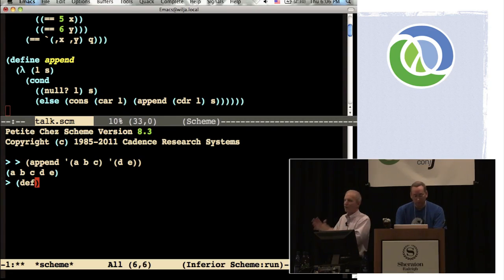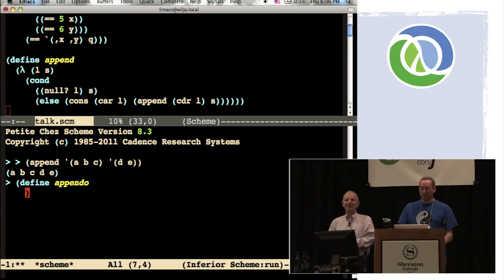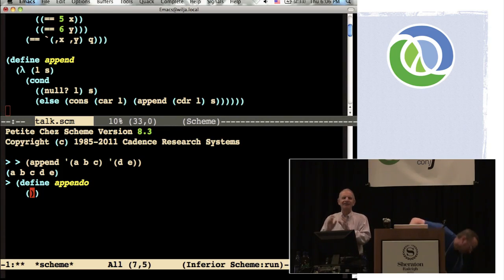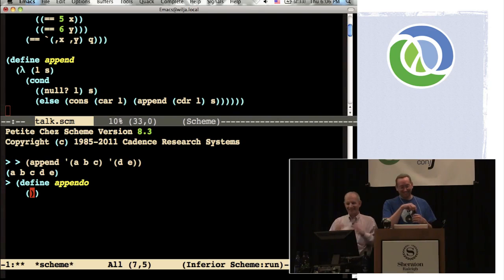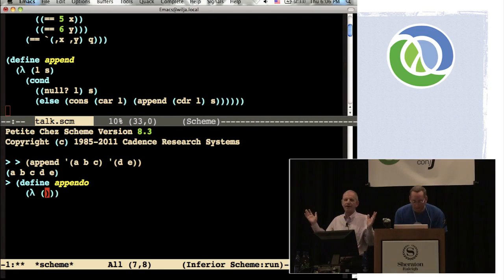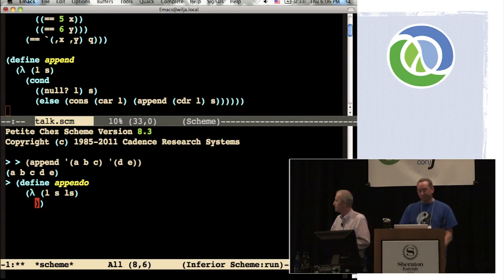So when you go from a function to a relation, you add one more argument, which is the answer. Oh, that's not the first thing you do. You have to change the name, yes. Appendo. Everything has an O at the end, right? It's just our little game. Like Spanish. If you corner me, I'll tell you why it's an O. But here we go. So it's a function that will take one extra argument, and that's the only thing you have to remember. A function takes n arguments. A relation will take n plus 1 arguments.